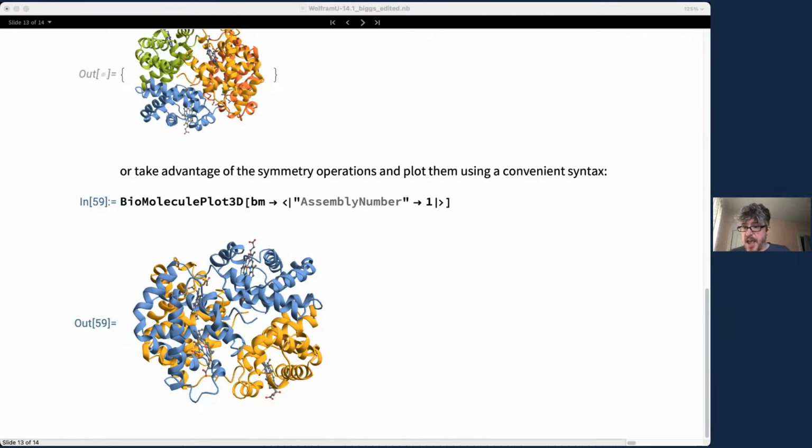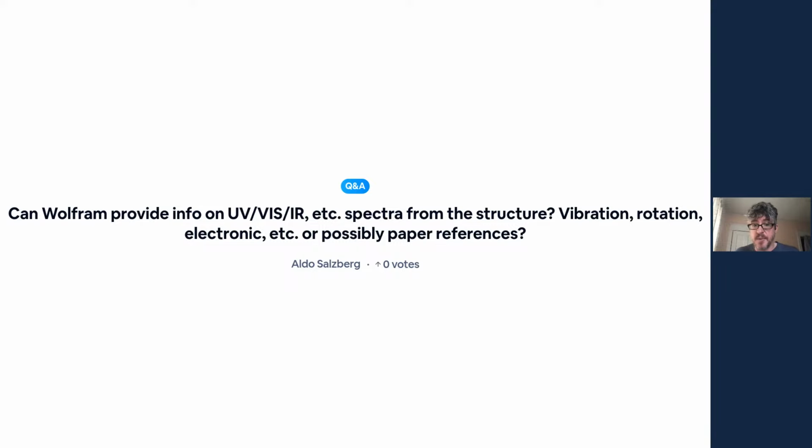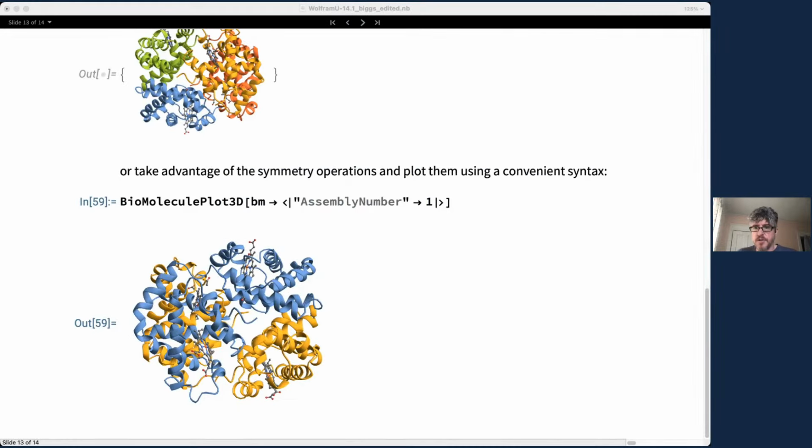Right. We do not currently have methods for generating spectra: UV, visible, infrared. What we need there is electronic structure to get the UV-visible, the differences between the electronic energy levels. For infrared, we need to do the vibrational analysis. All of those things would be really cool. We need to find an electronic structure package and write a link to it so that you can, from your notebook, calculate electronic energies and everything.